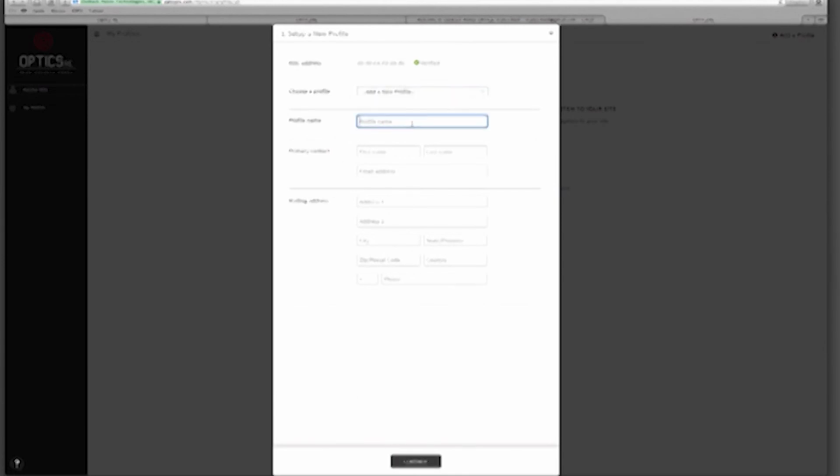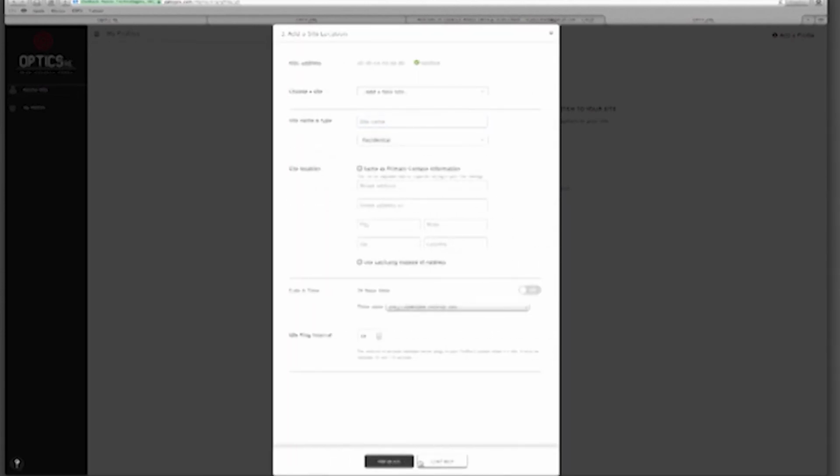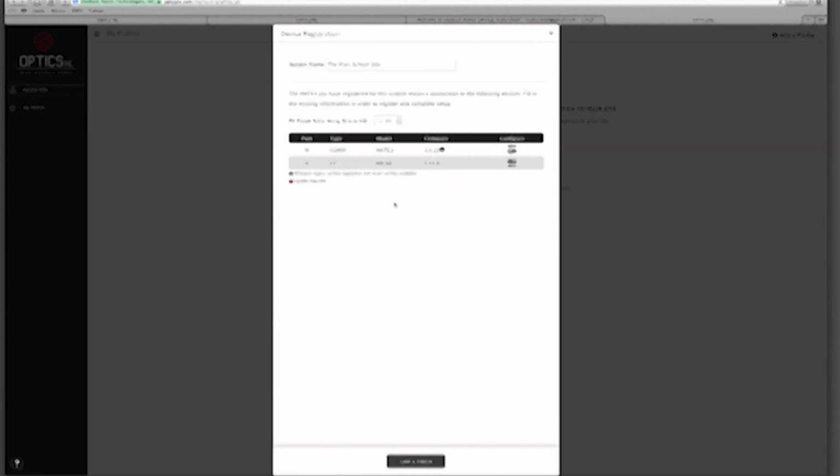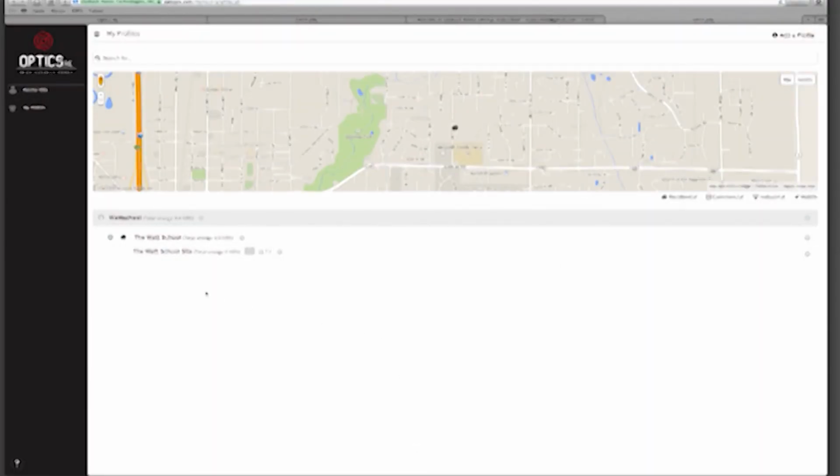Enter your profile name, contact, mailing address, and press Continue. On the next screen, enter your site name and type, site location, date, and time. Enter your idle ping interval depending on the data use desired. Press Continue. On the next screen, enter a new system name and press Continue. On the next screen, enter your total PV array size to scale the bar graph and confirm found devices. Press Save and Finish. Congratulations! You now have OpticsRE online.